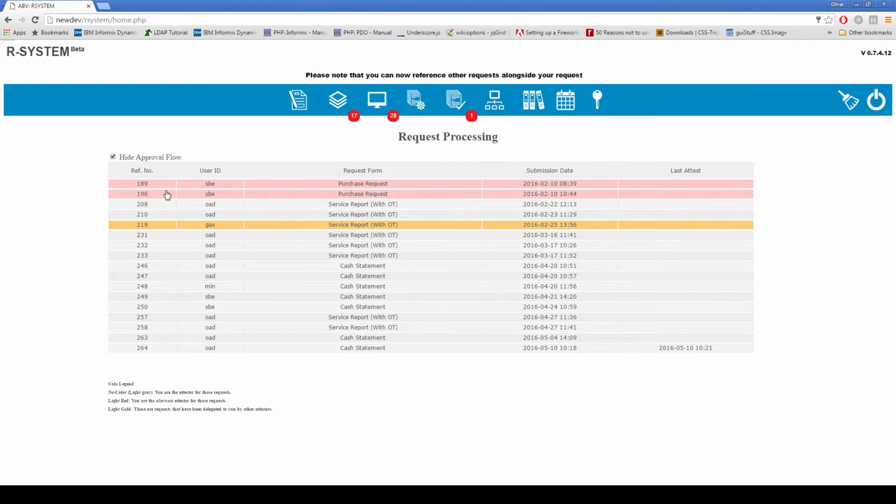Now, as for the requests themselves, this number at the beginning is the reference number of the request. The user ID is the person that submitted this request. The request form is the template that is being used for the request. The submission date is the date when the request got initiated. The last attest is the last time or date any sort of action was taken on this request. So here at the bottom, on this cache statement, we know that on the 10th of May, in the morning, somebody went ahead and approved this or denied it or did something.